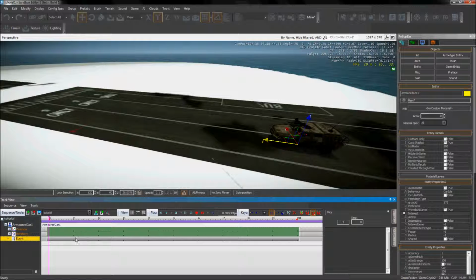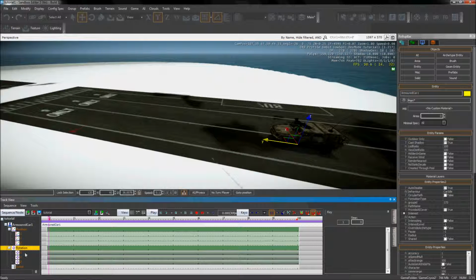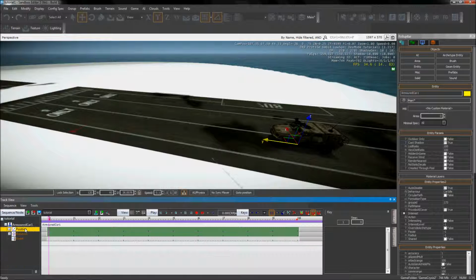So you'll notice that position and rotation both have little plus signs next to them. If I open up position, you can see that I can individually edit its X, Y, and Z position. As well as rotation, I can individually edit its X, Y, and Z rotation. One important note when dealing with position and rotation is that if I have this record button selected up here, it is going to record whatever I do in the viewport with that entity.